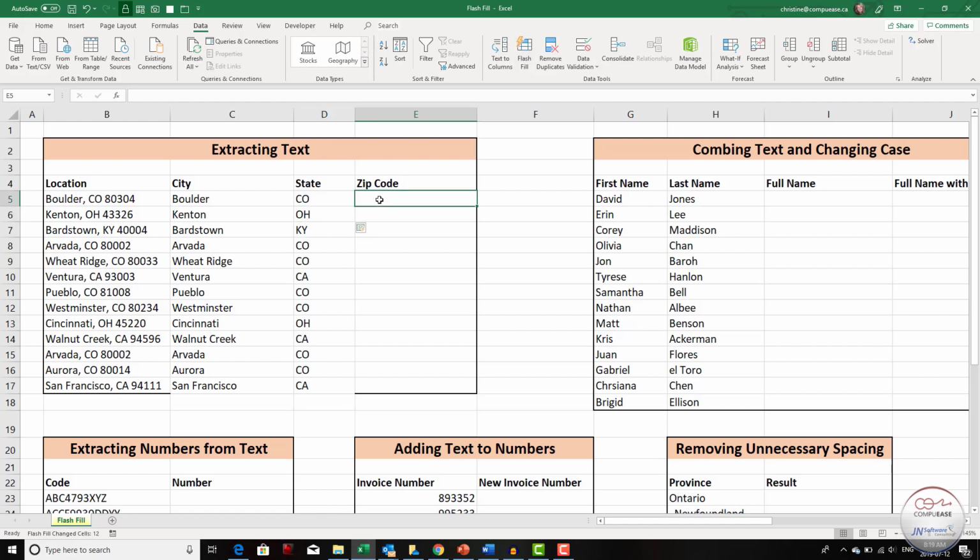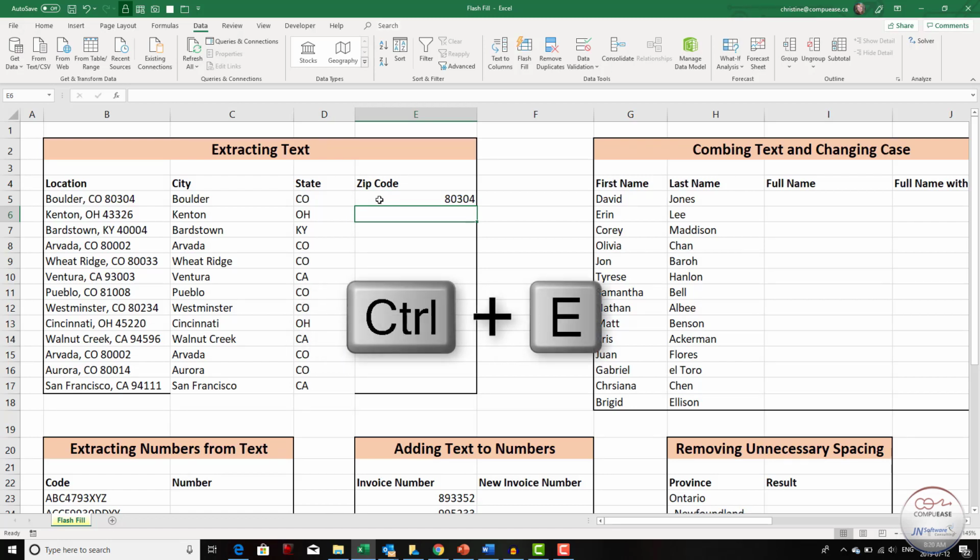For the zip code, I'm going to use a shortcut key. I'll enter the zip code, press Enter, and this time I'm going to press Control-E on the keyboard. Control-E is Flash Fill's shortcut key. This way you don't have to switch ribbons to find your Flash Fill button.